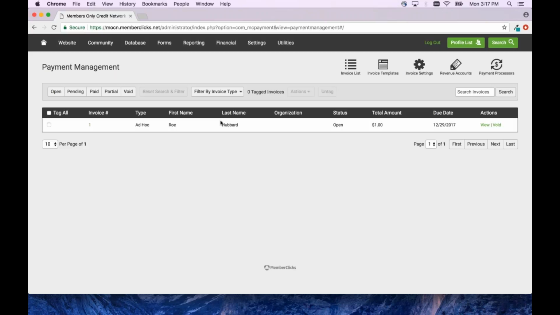Now over time, you're going to have a ton of invoices. So you'll be able to search your invoices by first name, last name, organization name, or invoice number using the search bar in the top right-hand corner. Okay. We can also search our invoices by what type of invoices we have. So over time, right now you just have an ad hoc invoice. Over time, you're going to have renewals, invoices created by forms, even credit memos. So you can sort by invoice type.